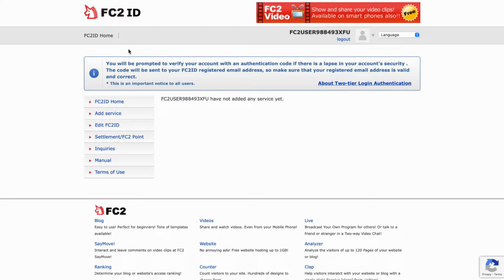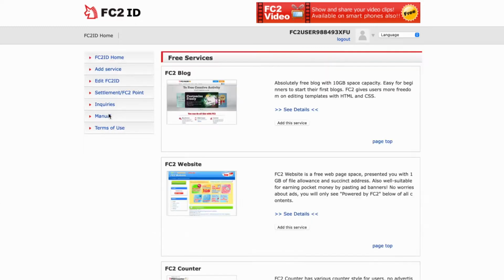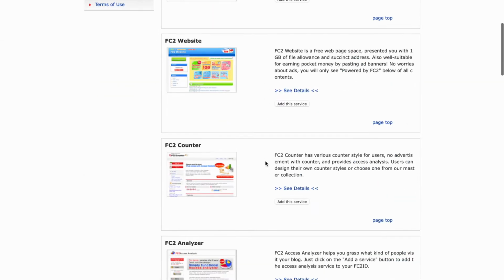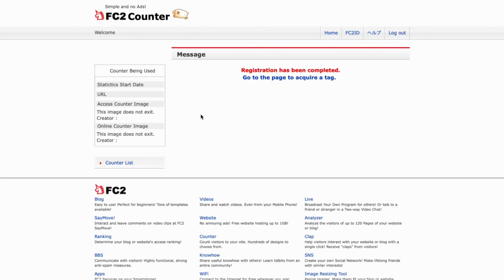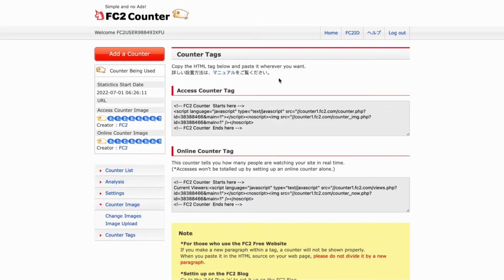The first thing you're going to do is head to add service. Once you head to add service, you're going to choose which one you want. Obviously for this, we're going to be using the fc2 counter. So you're going to add the service, click I agree, and then click where it says go to the page to acquire a tag. You have two types of tags. You have an access counter tag and an online counter tag.